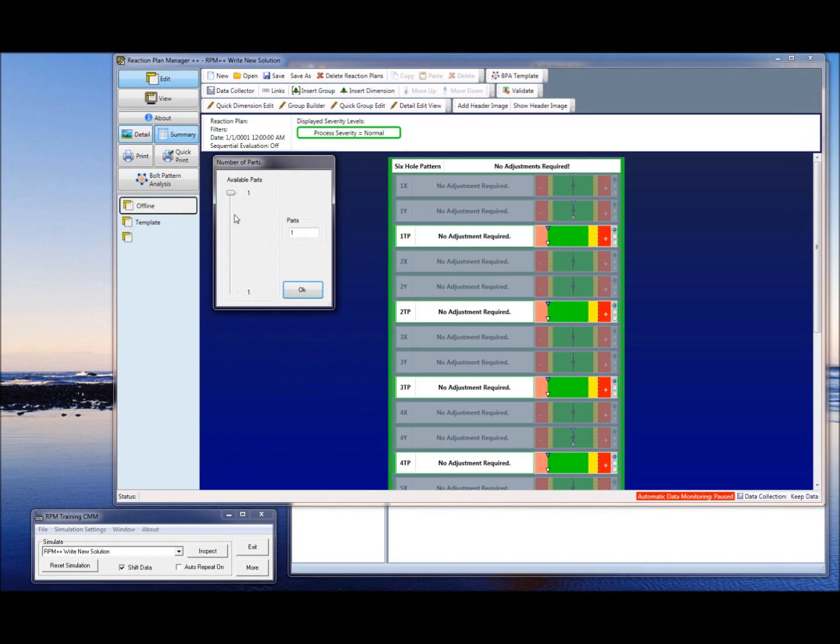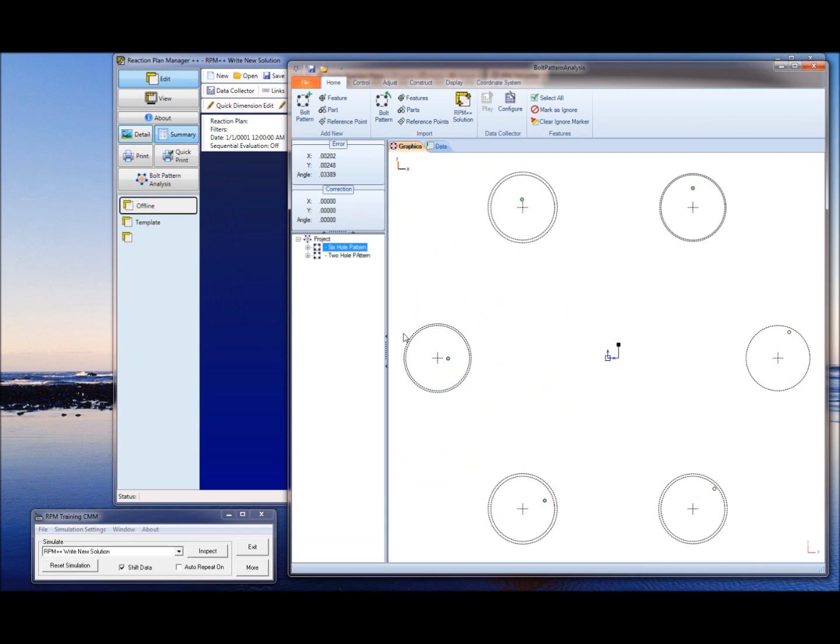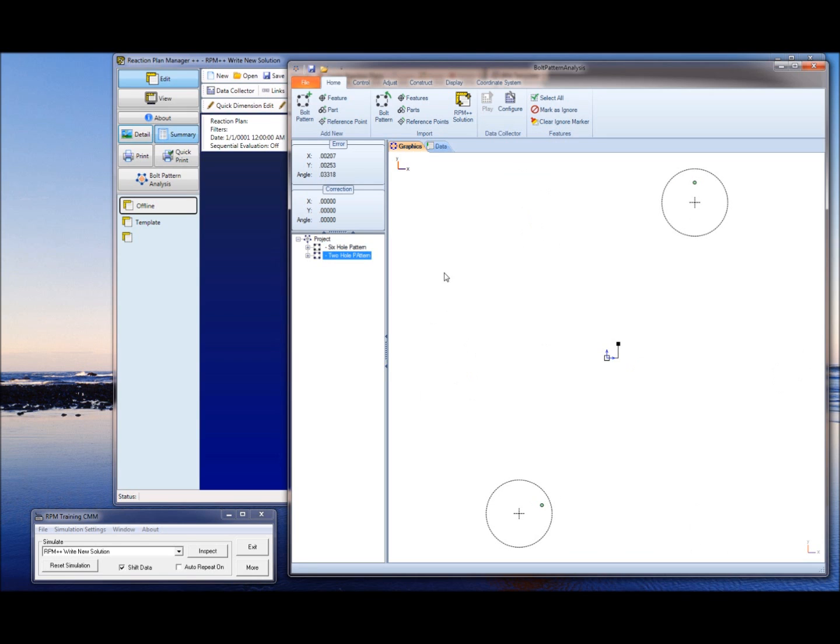This time I'm prompted for how many parts. Well, there's only one part available, so it's only going to allow us to choose one part. So if I click on OK, here you'll notice here's my 6-hole pattern. Here's my 2-hole pattern.